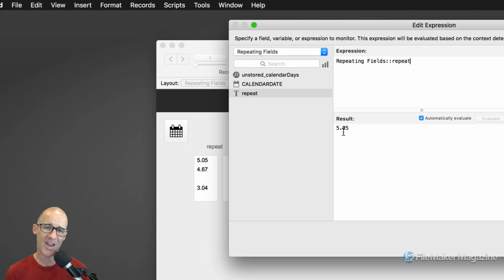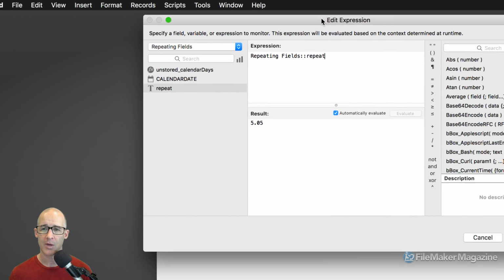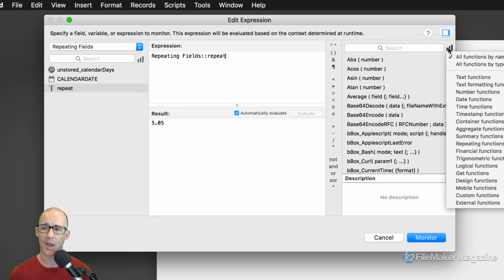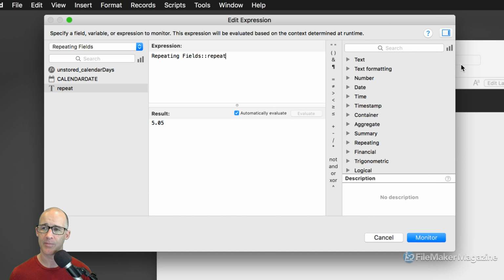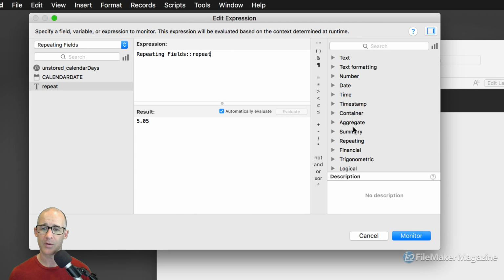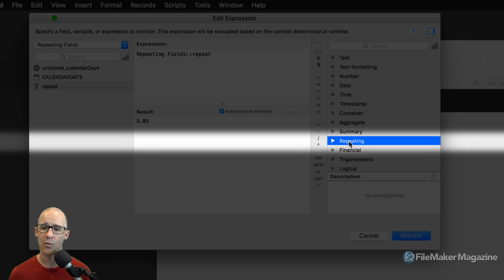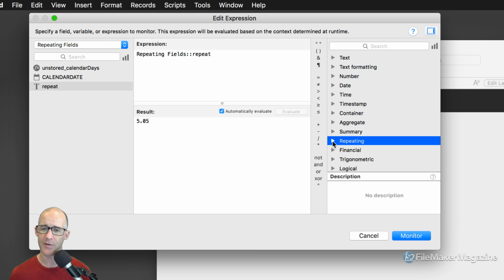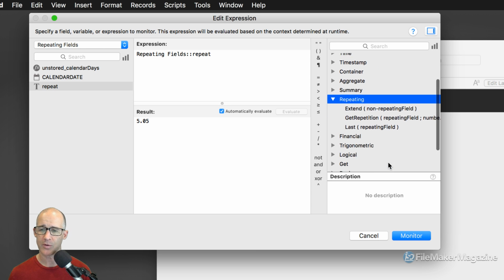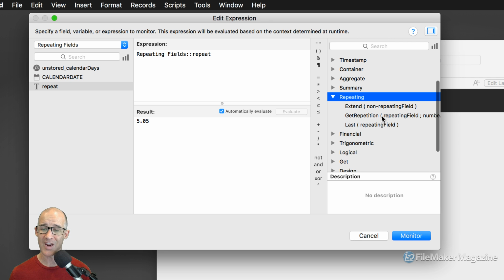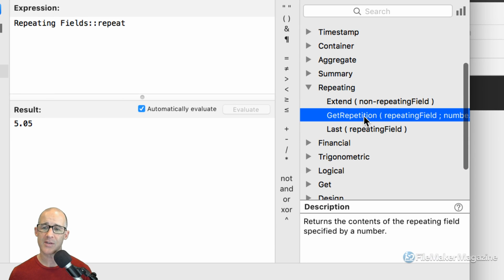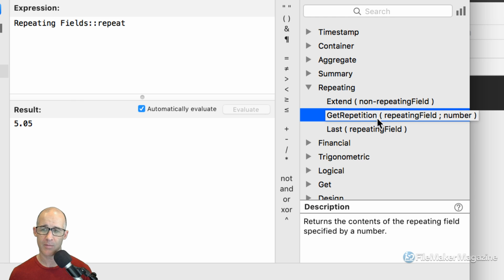Now, there's two ways to actually get a particular value from a repeating field. So we'll go over here and we will take a look at our functions by type. I regrouped them, and we are going to look at this option right here, our repeating functions. Now, there's only a few of them. You can see that there's really only 3 of them, and one of them is this one right here, Get Repetition: specify the repeating field, and specify the number. We're also going to be learning about the Extend function.